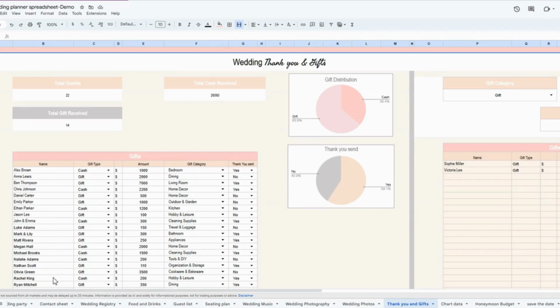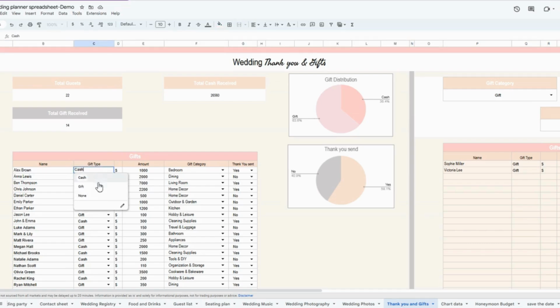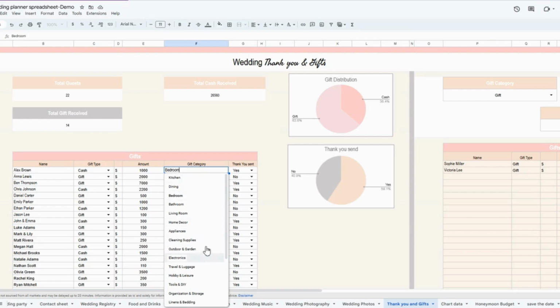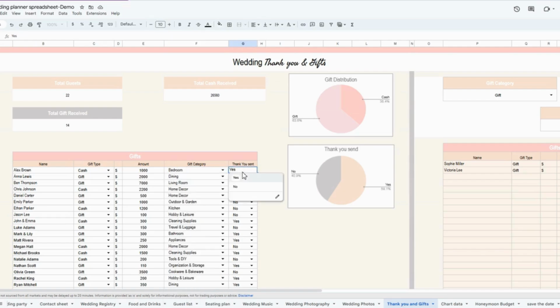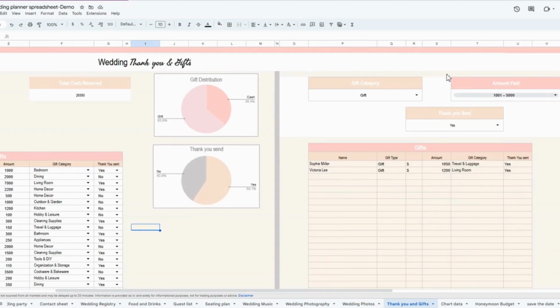In the main gift table, the guest name automatically pulls from the guest list of those attending the wedding. In the gift type column, select from a dropdown, cash or gift. If it's cash, enter the received amount in the amount column. For gifts, select the gift category from the dropdown, or type a new one if it's not listed. Use the Thank You Sent column to mark yes or no to track who has received a note.